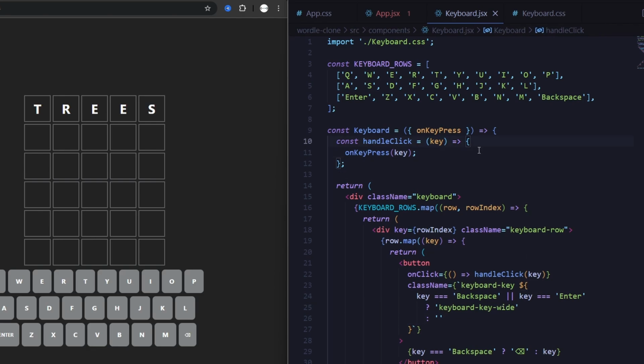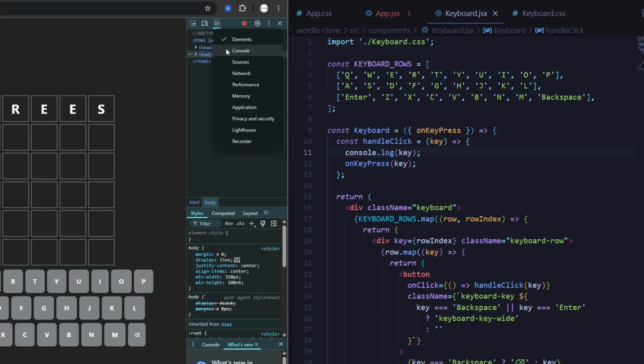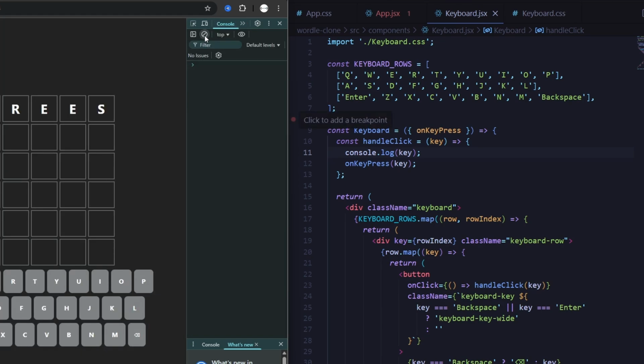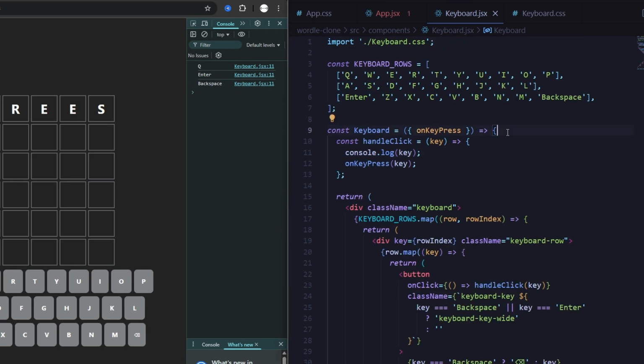Let's verify it's working. Just do a console log here. And if I inspect it, go to the console tab and just get rid of everything here. If we go Q, we can see Q, enter, enter, backspace, backspace. Perfect. Now let's handle the physical keyboard. We can type instead of clicking on the keys.